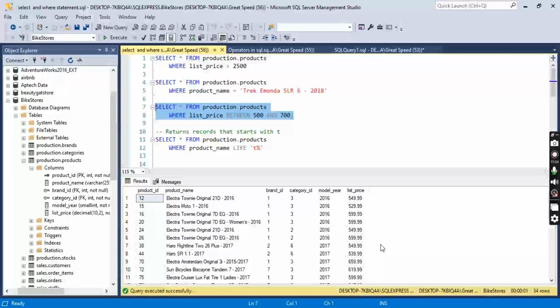Are you following so far? Are you lost in the between part? Yes. Okay, think of it this way.